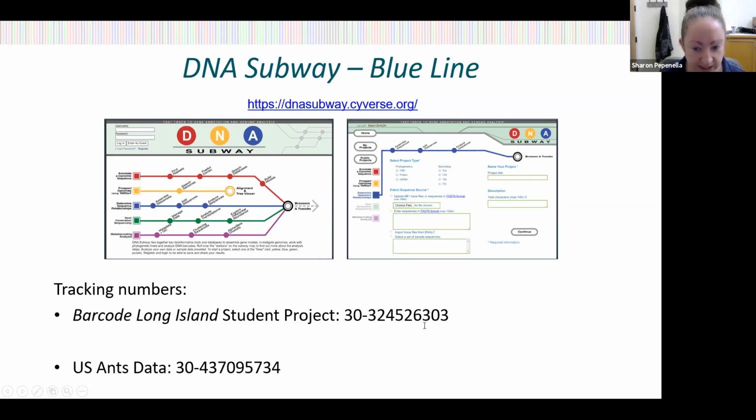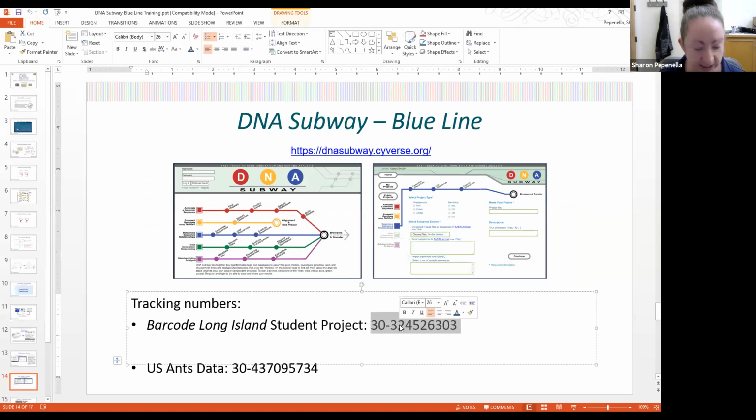In fact, I'll go ahead and put these in the chat for you just to make it a little bit easier. Let's see here. So that's the first tracking number. And that's the second. So you can go ahead and copy those. We'll use those in just a moment. And I'm going to stop sharing and open up the DNA Subway web page.